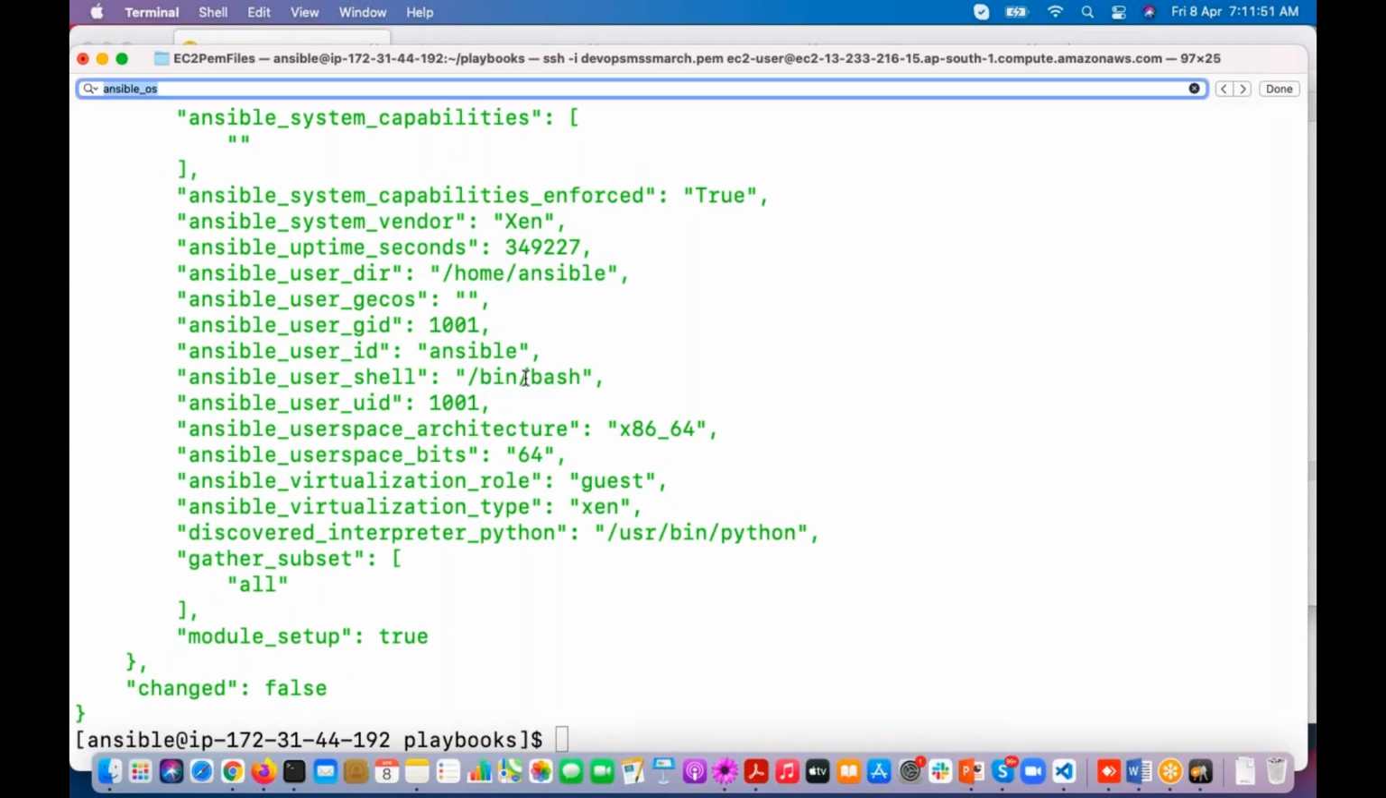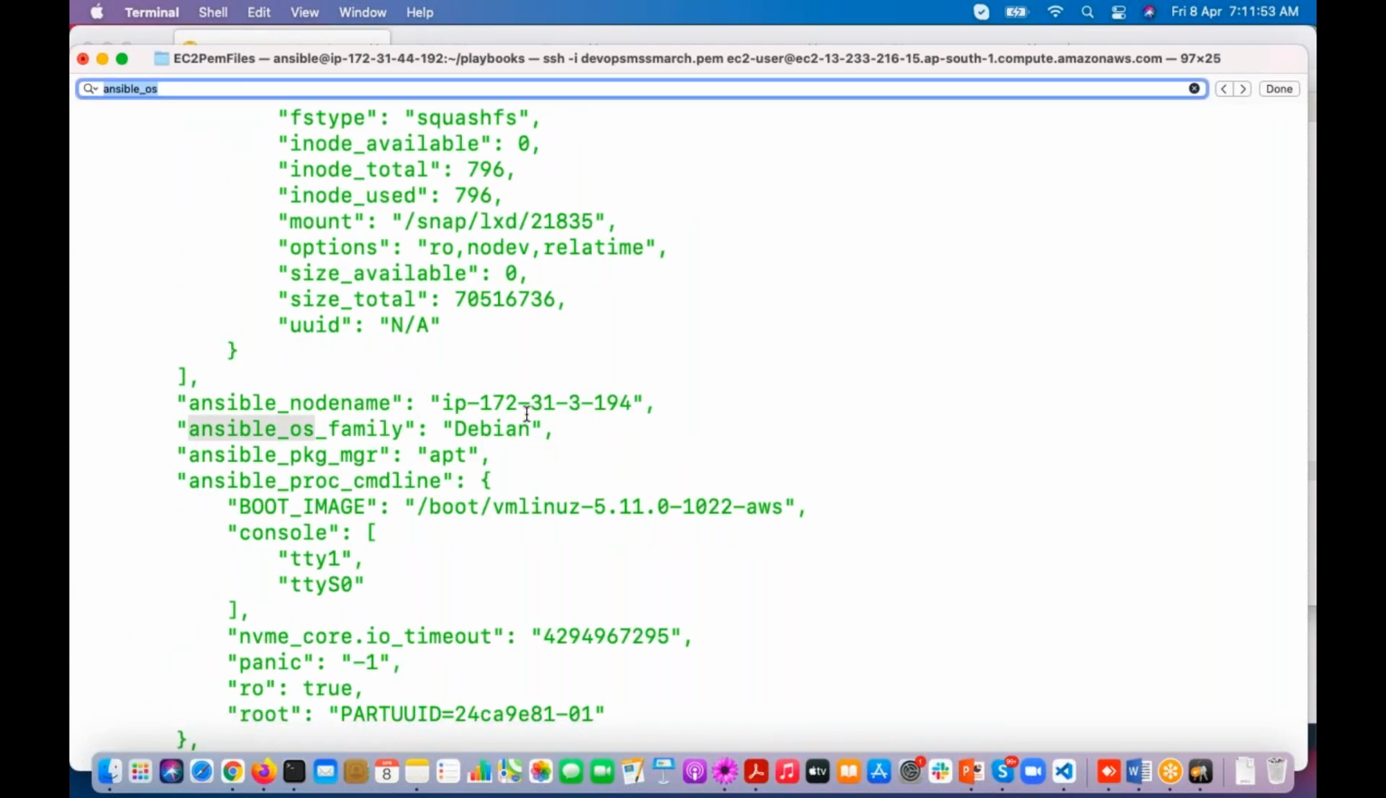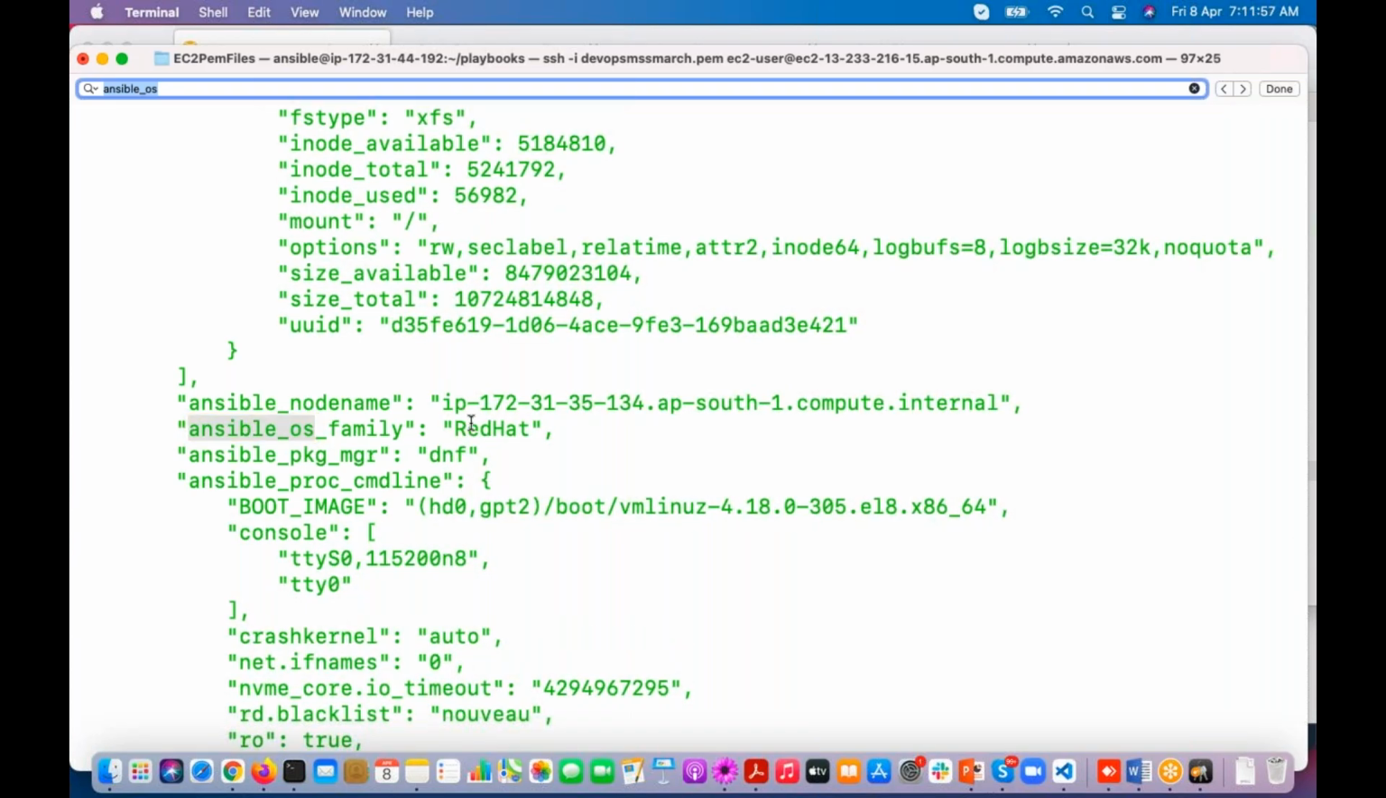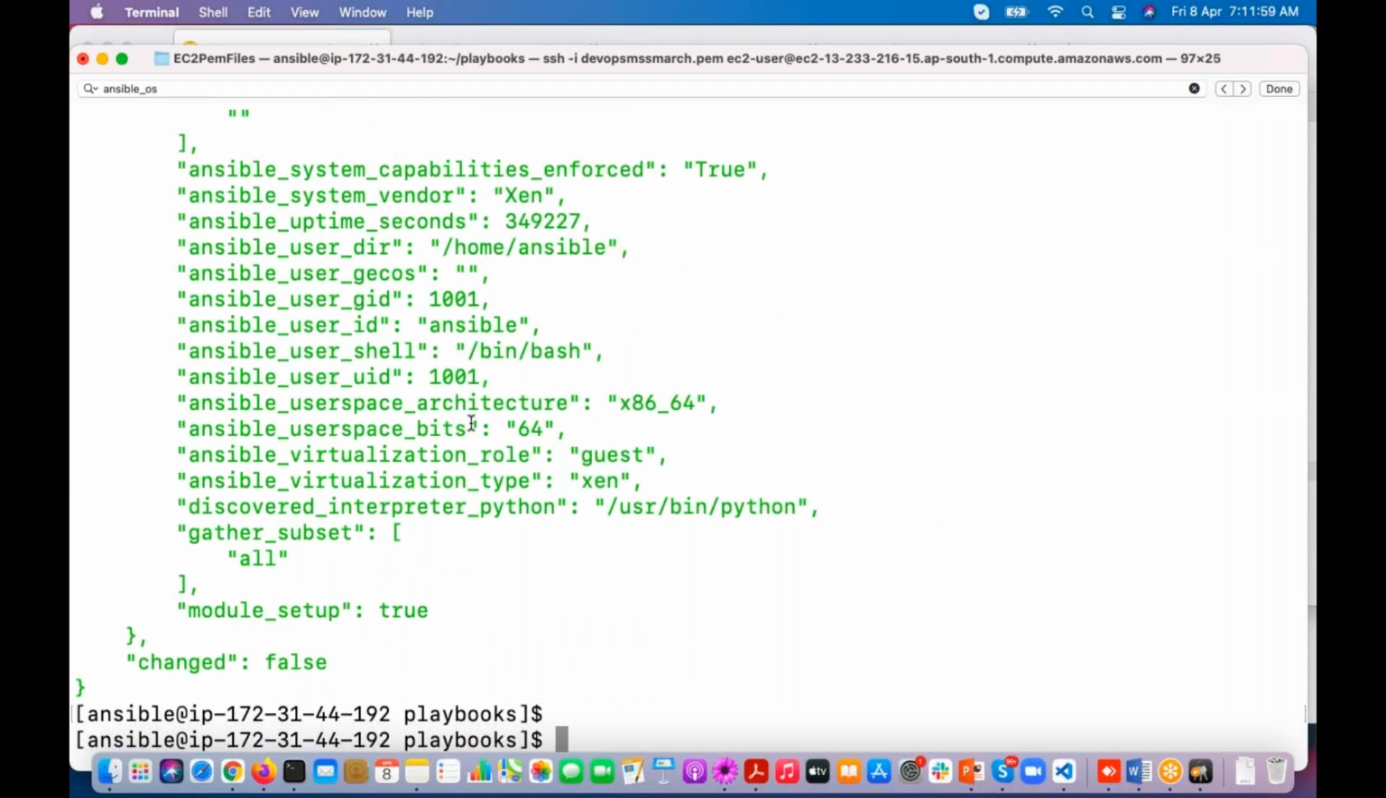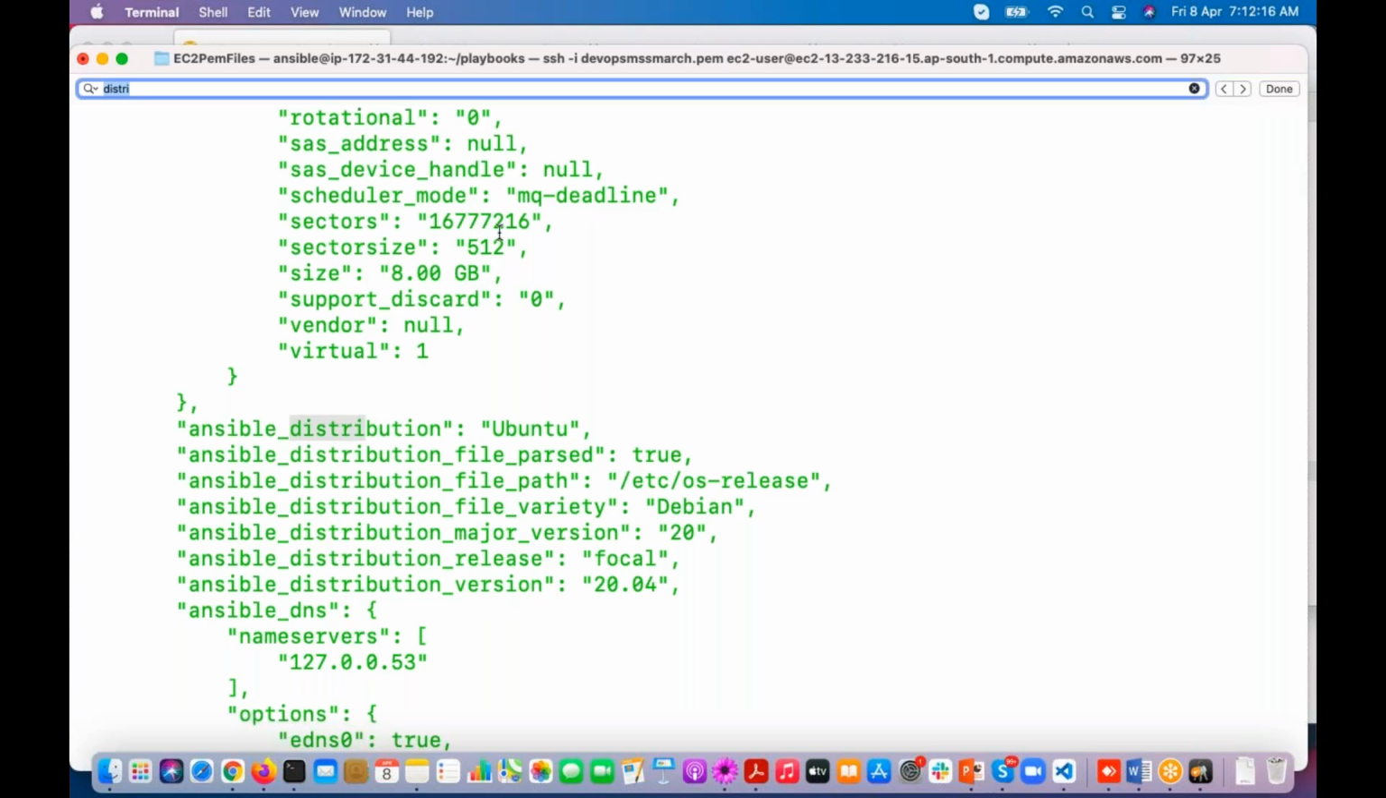So just search with ansible_os_family. See, it is a Debian OS, and I see here Red Hat, right? So distribution name also, just search with distribution. See, ansible_distribution is Ubuntu.